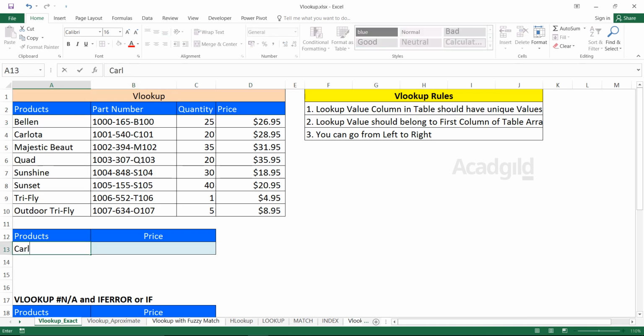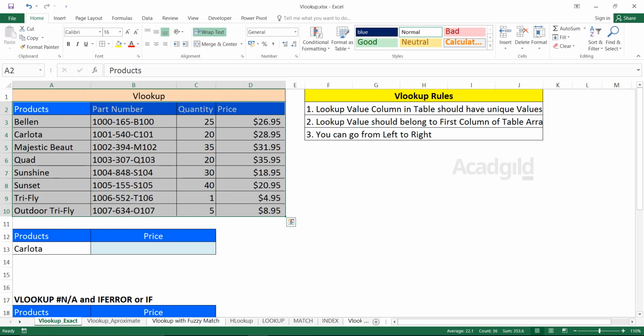Let us try for Carlota. If I enter the value Carlota in the products, I want the price of Carlota. Here is Carlota in this column, and in the Carlota row, 28.95 is the value. How do I find out? We have this function named VLOOKUP. The table is very small, so it's easy for us to find the answer. Imagine if you have millions and millions of records, it would be difficult to find the values. So we have to take help of the VLOOKUP function. VLOOKUP will give you the answer in seconds.